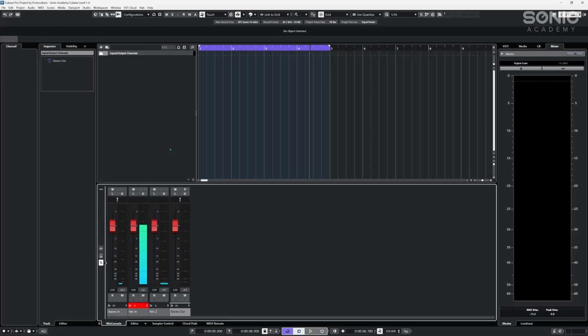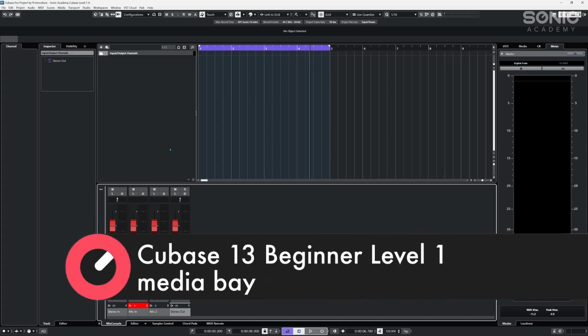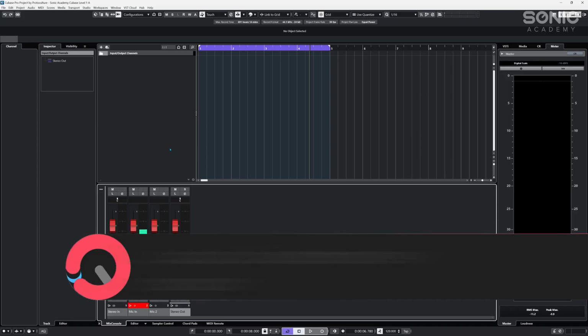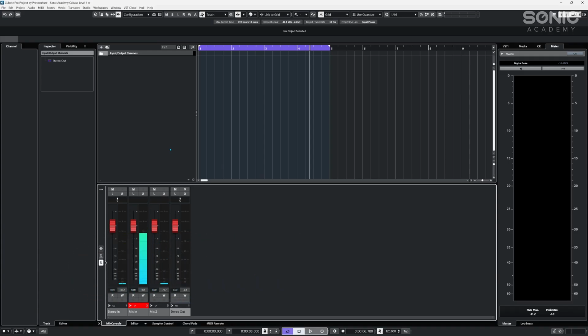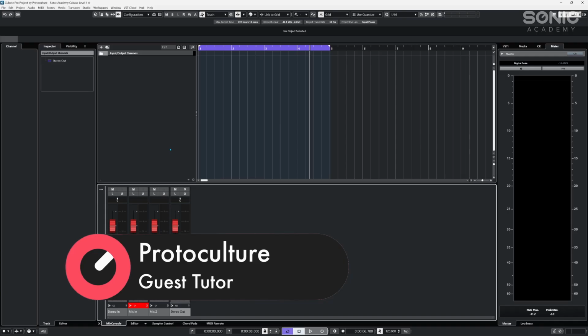Right, welcome back, guys. This video, we want to start bringing some stuff into our project so we can start making some music here. I want to talk briefly about the media bay and how to import stuff into Cubase. There's a number of different ways you can do this. You can, of course, just drag and drop from the File Explorer directly into the Arrange page, and it will import the audio for you. That applies to MIDI as well.